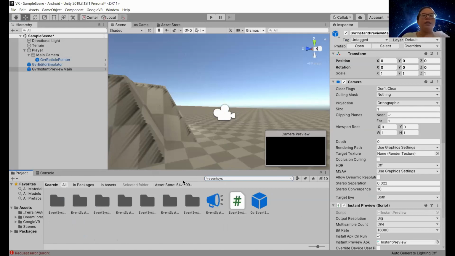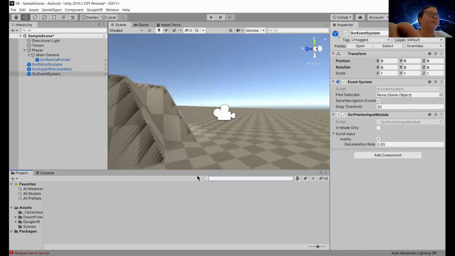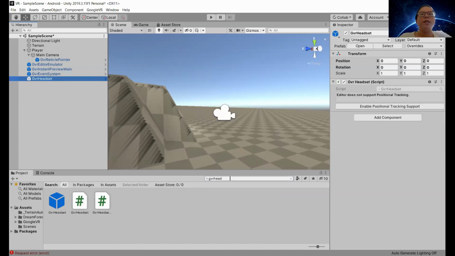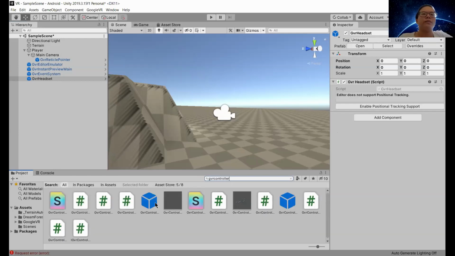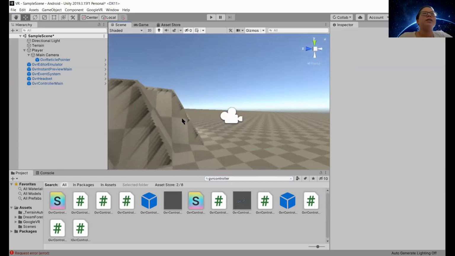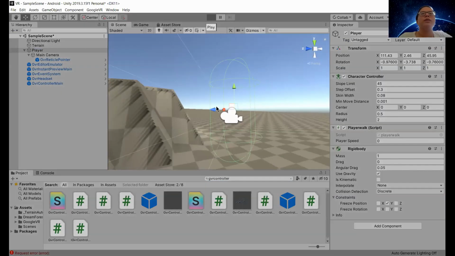Let's find whether we can get directly. Okay, event system and the headset. Sorry, GVR headset. And next will be the controller main. So once we have done, let us test it out. So we double check whether everything is okay and we go.